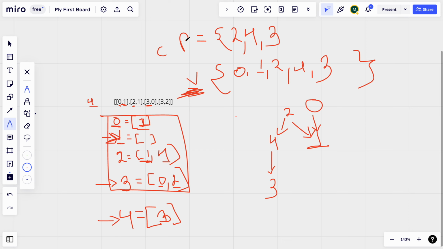So we first check, is 0 in our current path? No, right? So that means that it's not creating a cycle, so we visit 0. Okay, next, once we have visited 0, we know that it's in the visited list. So we just know that it's not creating a cycle. So next we move to another neighbor of 3, which is 2.